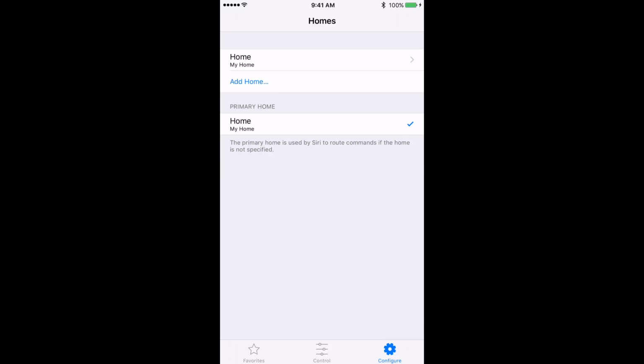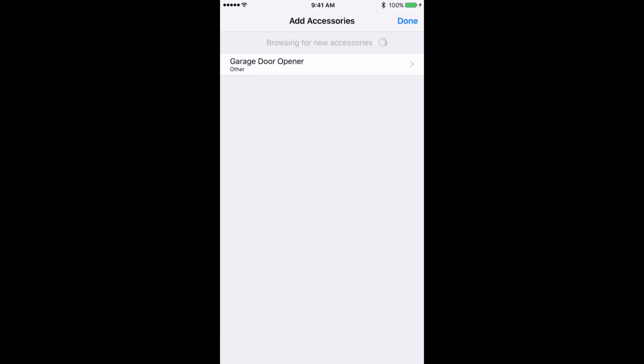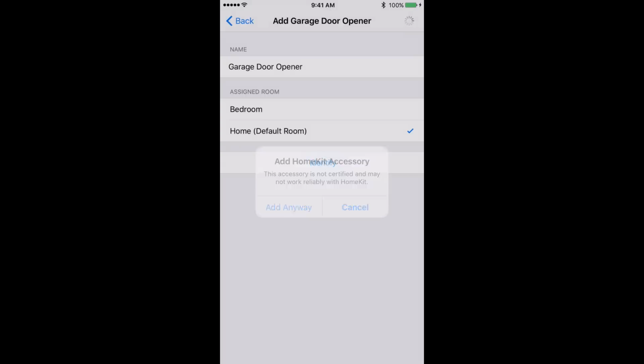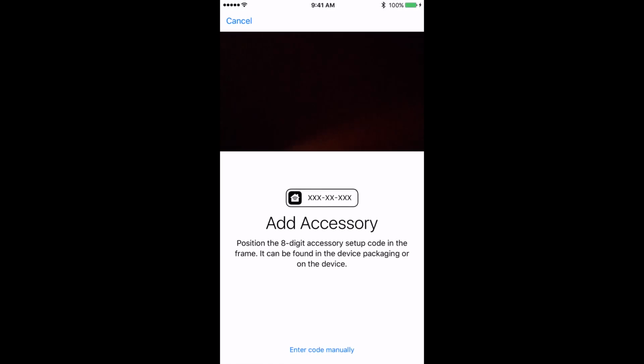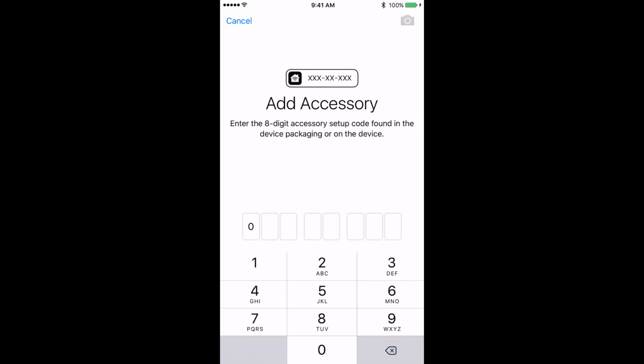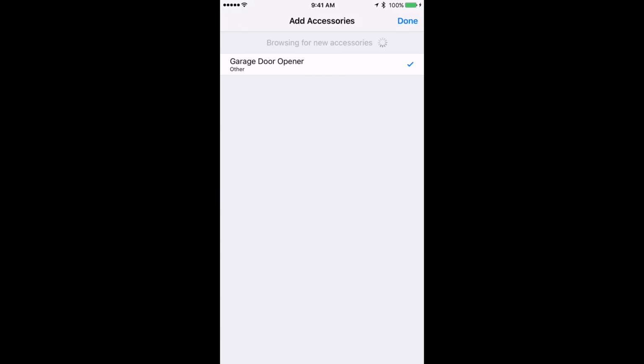Okay, so now we're in the HomeKit app we used in a previous tutorial to install. You want to go to the Configure tab, select your home, click Add Accessory, and there you can see Garage Door Opener. You want to click on it, click Add Anyway, give it a few seconds, and now it says Enter Code Manually at the bottom. You just want to click that, and now enter your code. The default code is 03145154. And there you can see it says accessories successfully added.